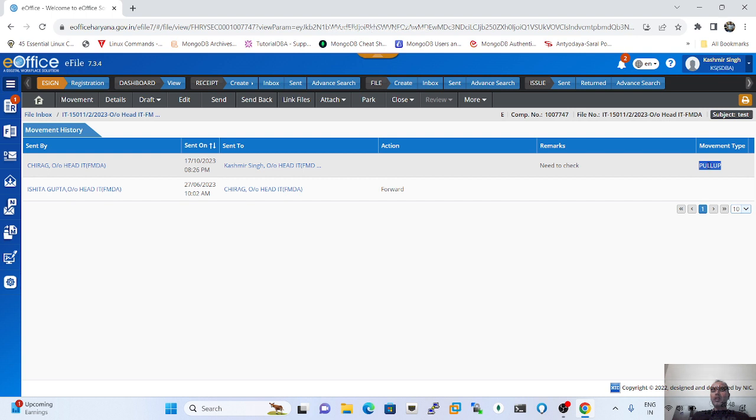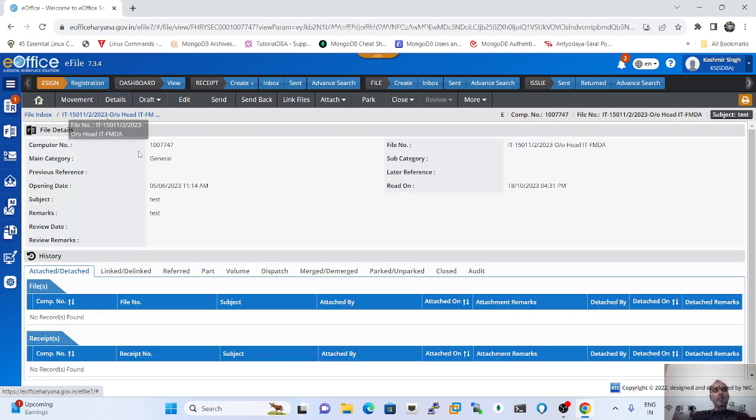Pull up means while we are pulling a file from our team member, pull up remarks will also be appended over there and also describe the status. This file has been forwarded or pulled up by the user from his team member or colleague. After that, we click on the detail. The detail option will also describe the computer number, opening date, subject, all these basic information, which can easily be fetched by clicking on the detail option. Similarly, the computer number, file number, and subject.